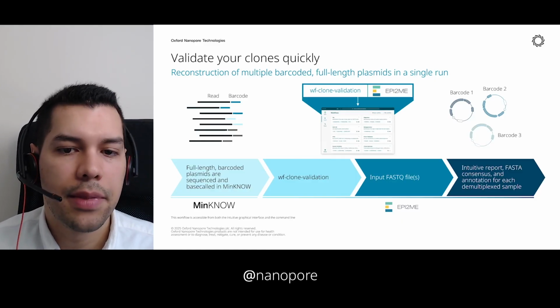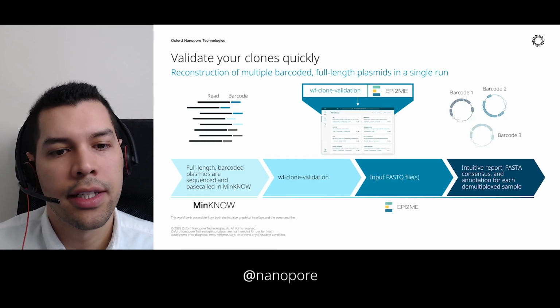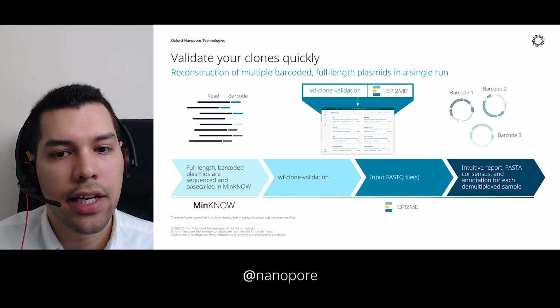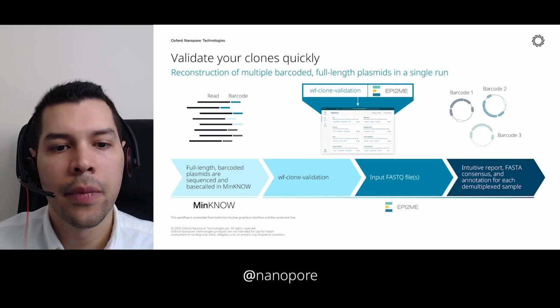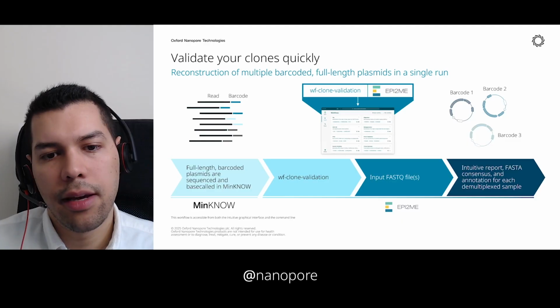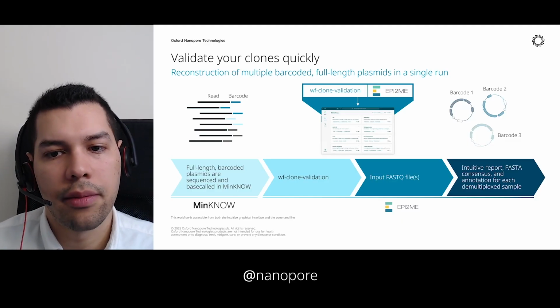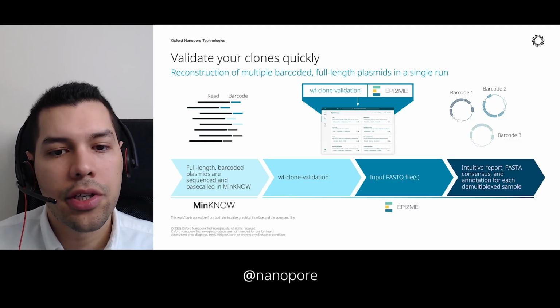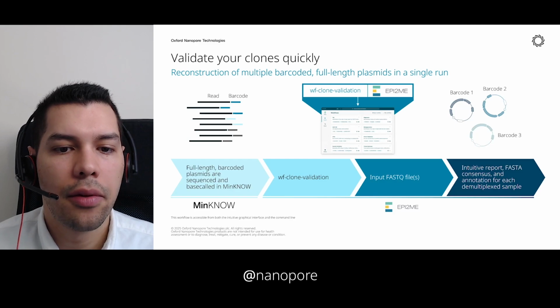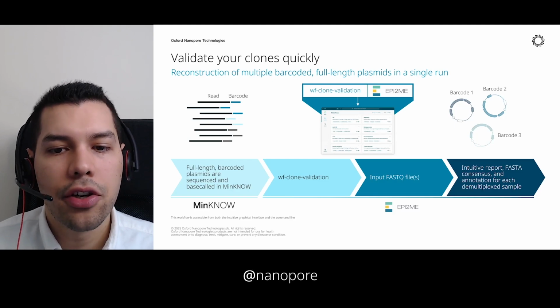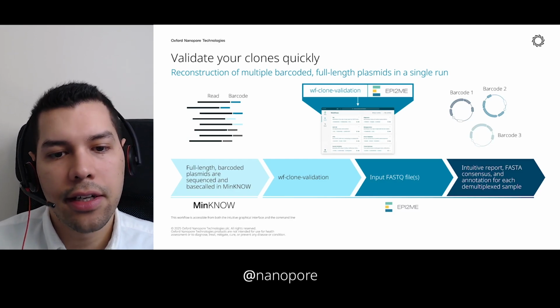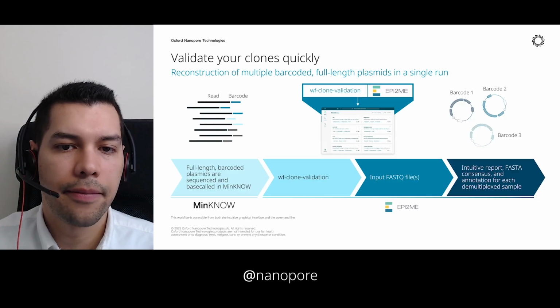As an output, you can obtain an intuitive report, a consensus FASTA file with annotations for each barcoded sample, and a status table labeling a pass or fail for each barcoded sample. For information on the end-to-end plasmid sequencing workflow with Oxford Nanopore, make sure you catch the masterclass How to Sequence Full-Length Plasmids in Your Own Lab.